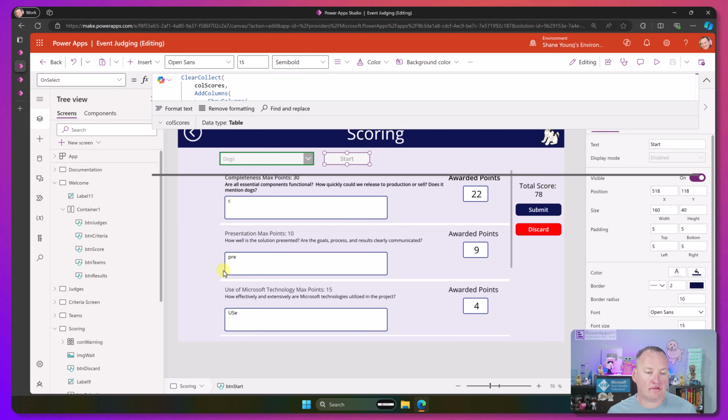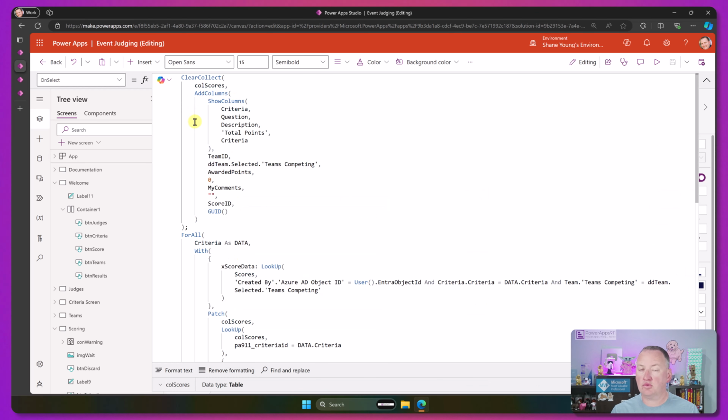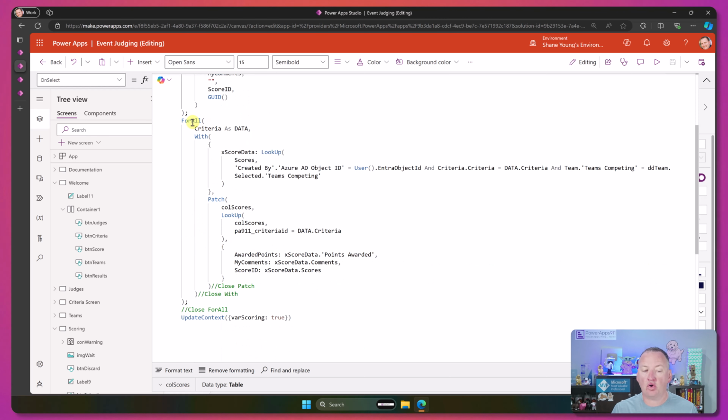Once we've grabbed the blank collection, what if I've previously scored the dogs, right? Because I've scored the dogs before, so I've got information in there. I'm going to do a ForAll criteria, so for every question that there is, and I'm going to do that as data. Anytime I do a ForAll, I always do it as data. It's going to make referencing the variable or the object in a minute better.